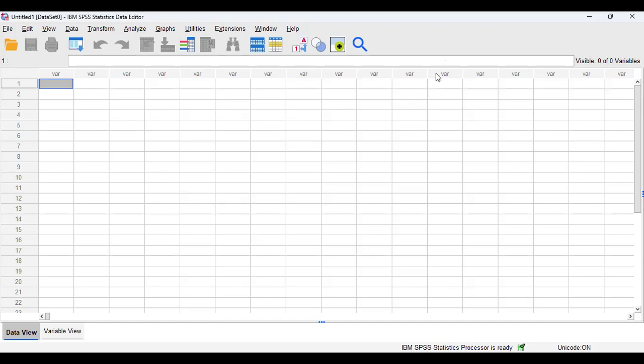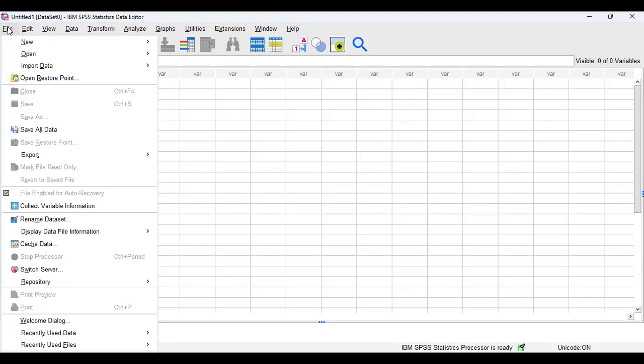Yes, sir. So you open it like this, then you come to the menu bar, you come there like this. I'll show you the syntax option with this particular demonstration.